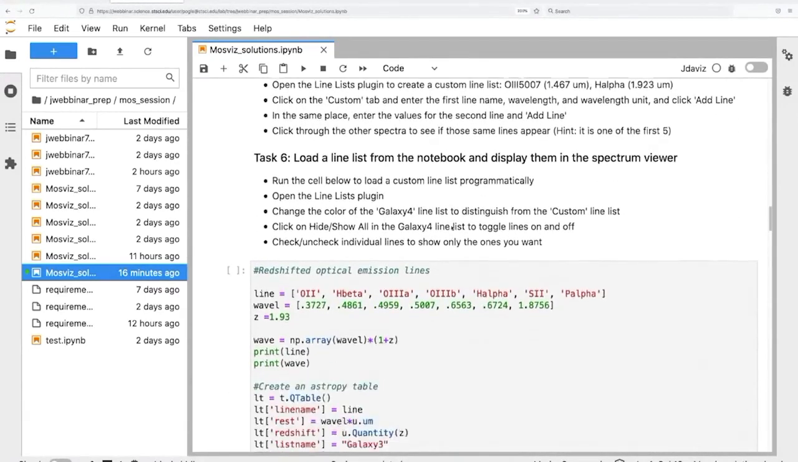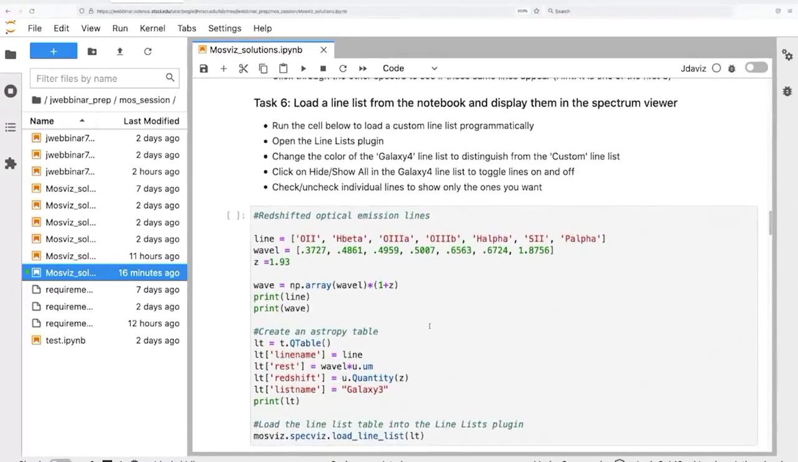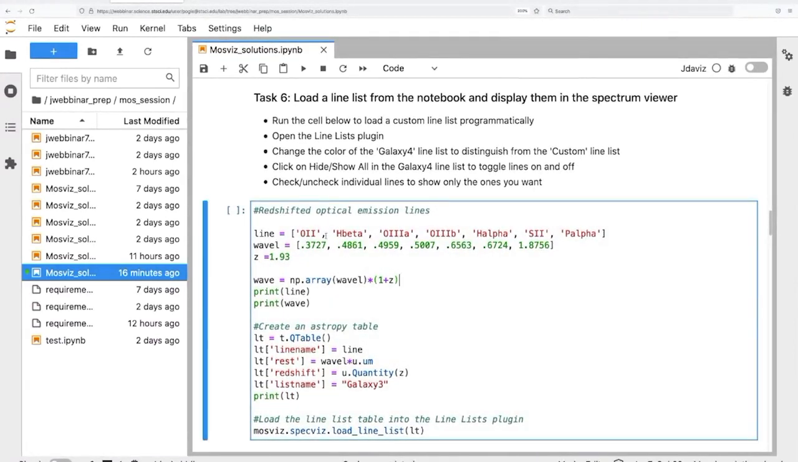That cell is actually right below task 6. I put it there for convenience rather than in sequence with the other tasks. Here I've entered some common optical lines and also infrared line. We have O2 at 3727, the H-beta line, the two O3 lines at 4959 and 5007 angstroms. We're doing these in microns, since we're dealing with spectra in microns. But you can actually do unit conversion using one of the plugins to change the angstroms. Also specified a redshift for the galaxy here.